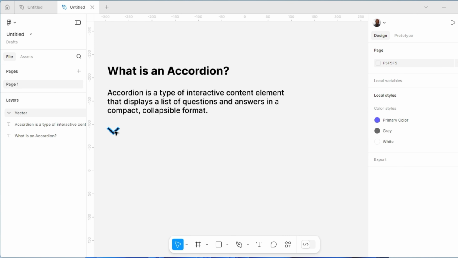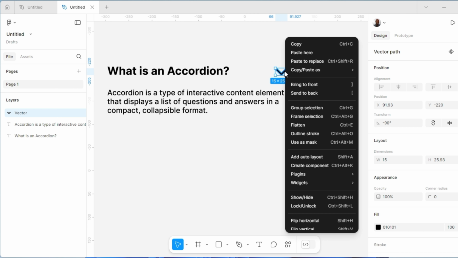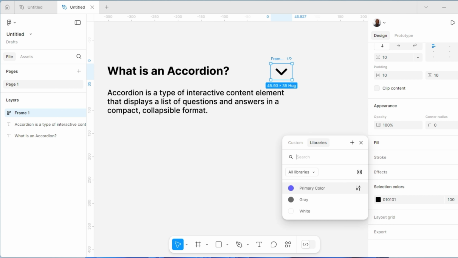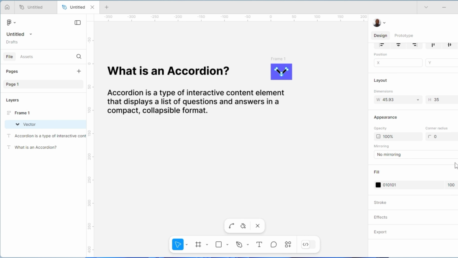Let's start the design process. Firstly, I'm going to start with this icon. So this icon, I'm going to bring it to this section. Then I'll right click. I'll click on add auto layout. Then after that, I'll come to this section. So I'm going to apply this primary color as the fill color. I'm going to select the icon. Then I'm going to use this fill color, select it, and select this white fill color.